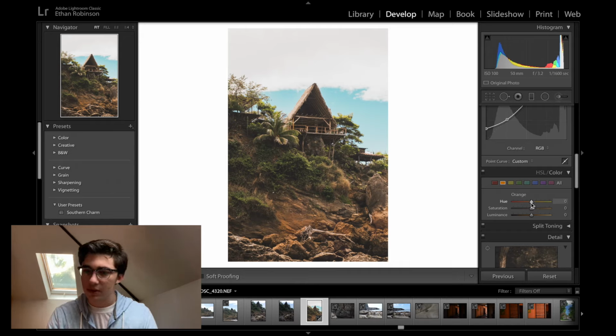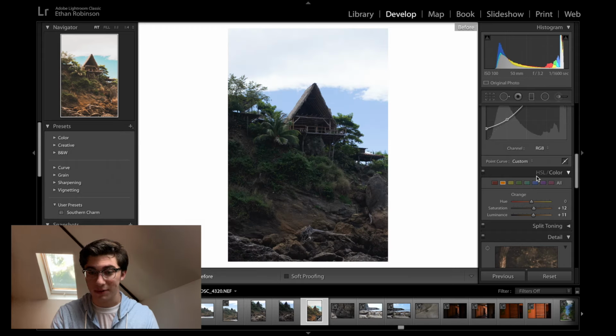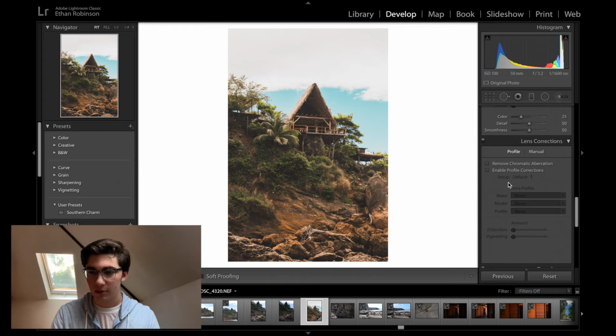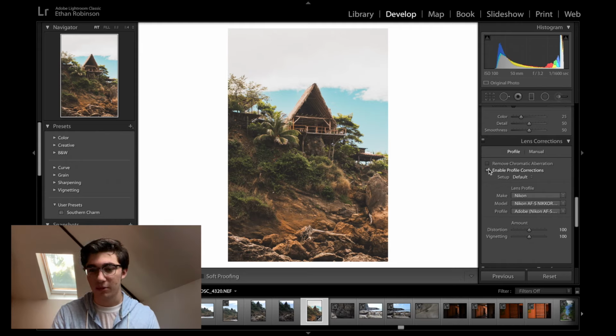I'm gonna leave the oranges where they're at, actually. Maybe bump up the saturation just a little bit and the luminance. But really, that's pretty good. So we'll see, this is the before and this is the after, so I think that's a pretty good difference, right? Then I go into lens corrections, enable profile corrections, and remove chromatic aberration.